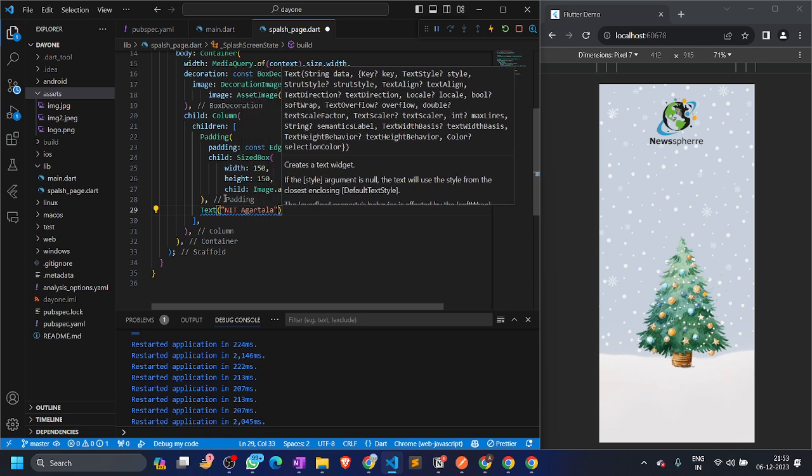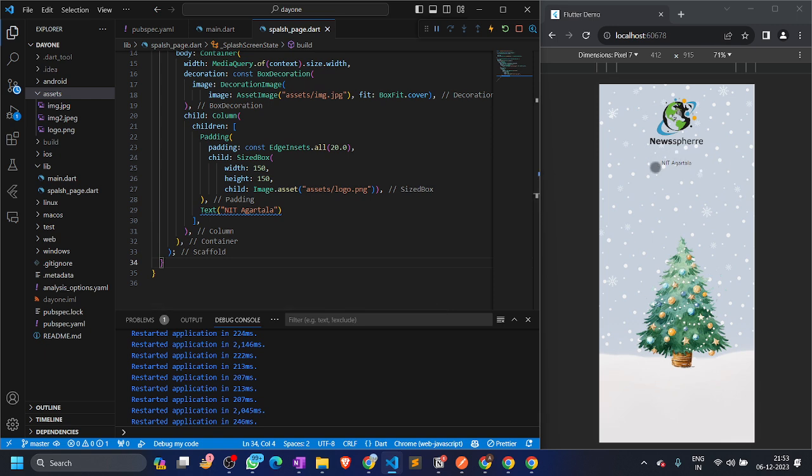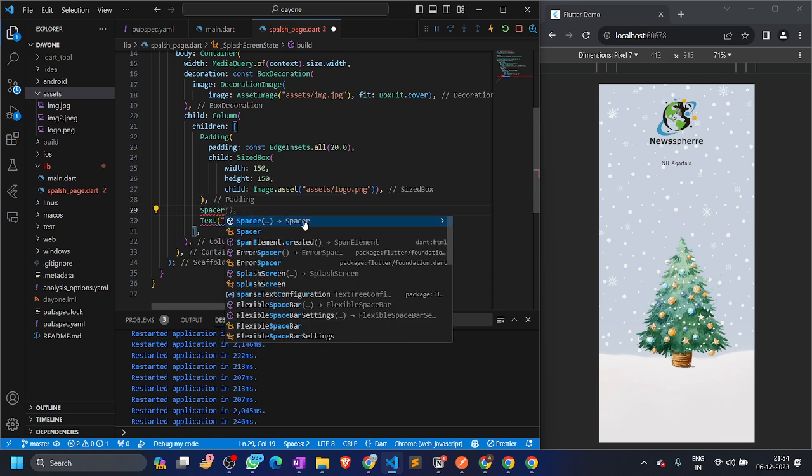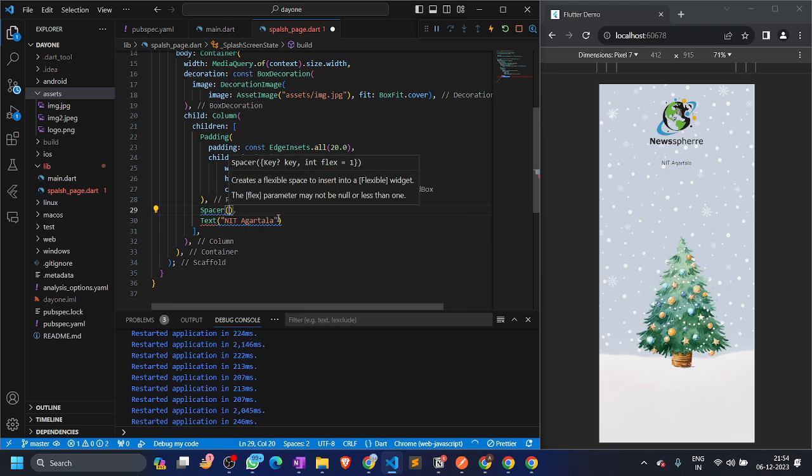Text NIT Agartala, and save, and we can see that NIT Agartala is by default shown here, but we don't want to show it here, we want to show it here. So how do we do that? There are many ways. I can show you one such way, using a widget called Spacer. What this widget does is it takes up all the available space and pushes anything that it encounters to the very bottom until it can push them. So it will push this NIT all the way to the bottom, because it will take up all the space here.